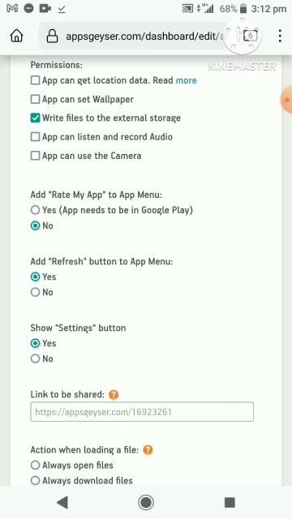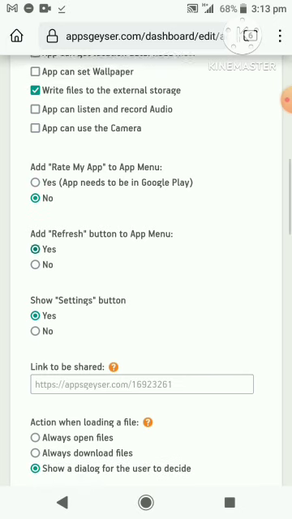We are creating a website application, so if you want to add the option of refreshing a page, you can choose. If you don't want it, you click on no, but if you need it, just click on yes.